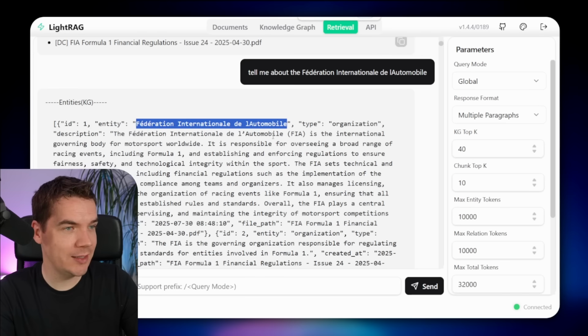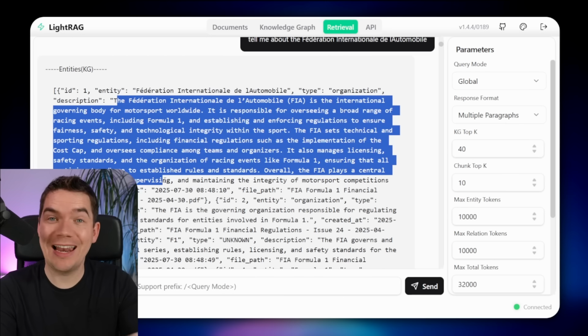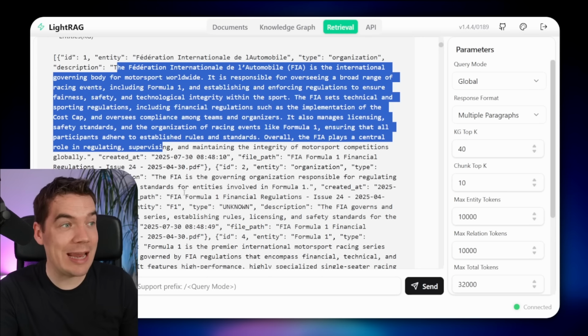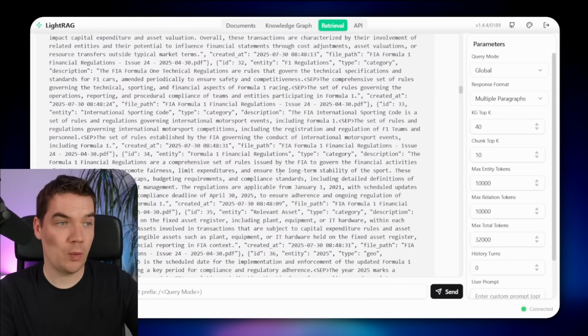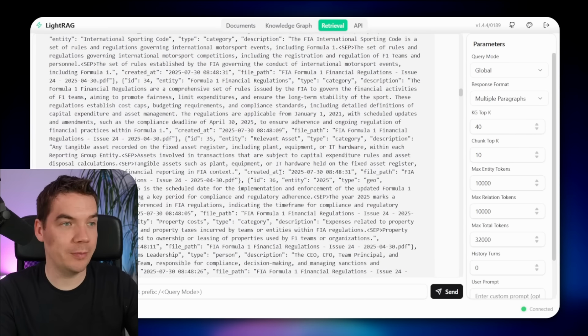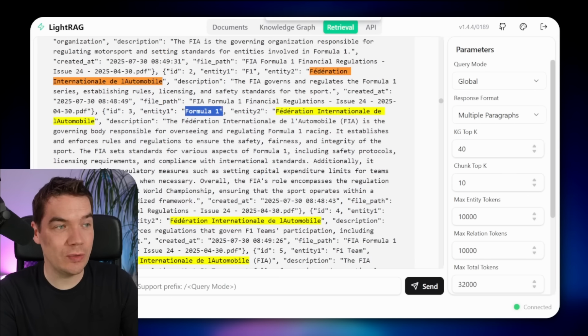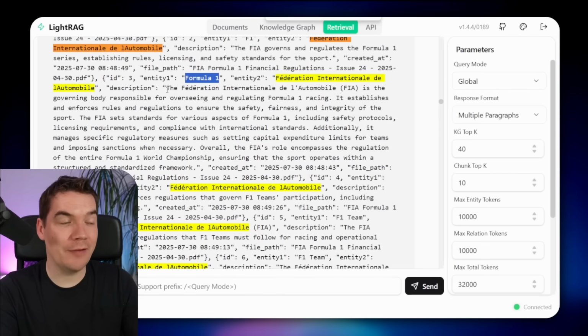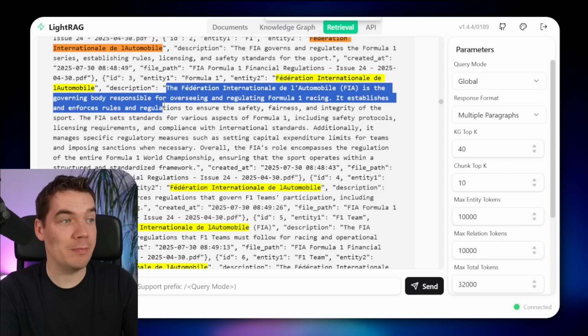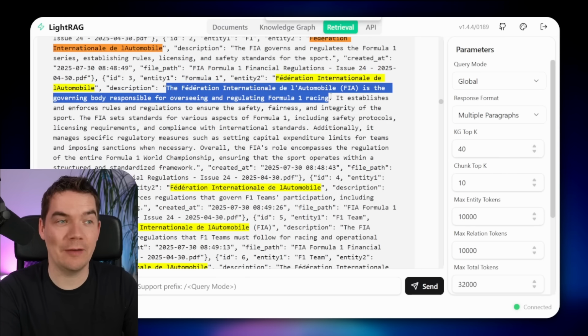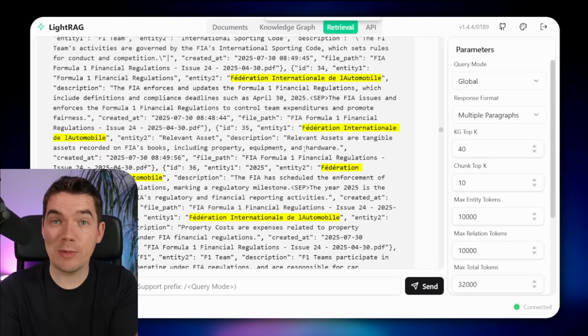So this is the entity. We're getting that full LLM description that was generated based on the various connections. But then we're also getting all of the nearest neighbors of that entity. And as you can see, this is quite a large JSON return from the knowledge graph. And then within the relationships, for example, you can see that FIA as an entity is connected to Formula 1. And there's a description of that relationship. So the FIA is the governing body responsible for overseeing and regulating F1 racing. So this really is incredible context for an LLM to generate an accurate answer.